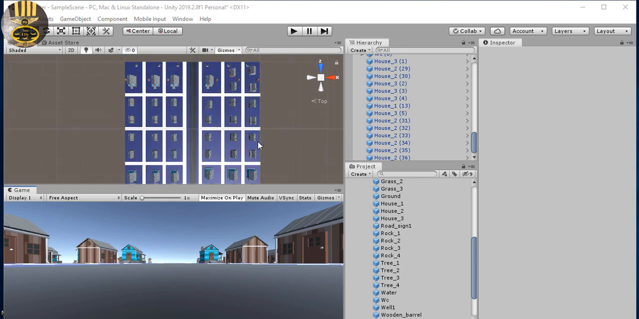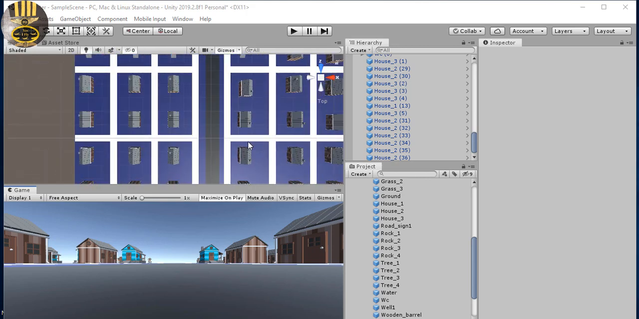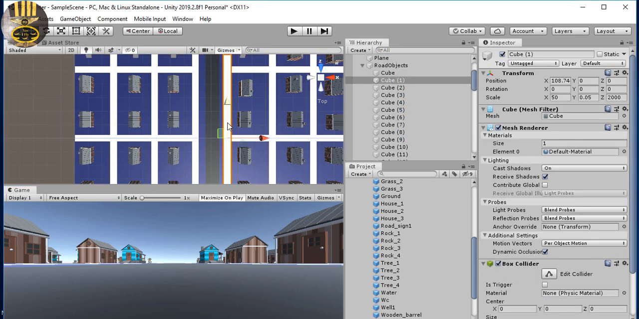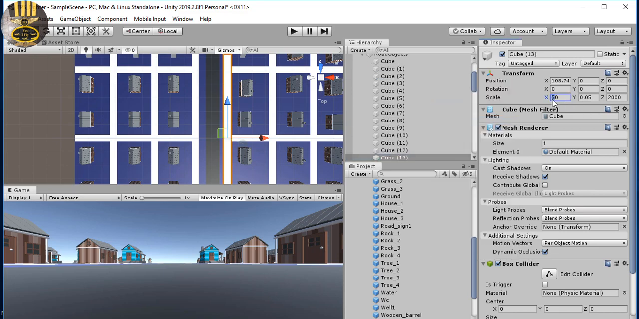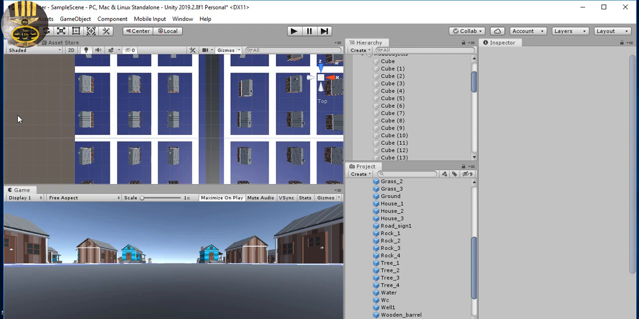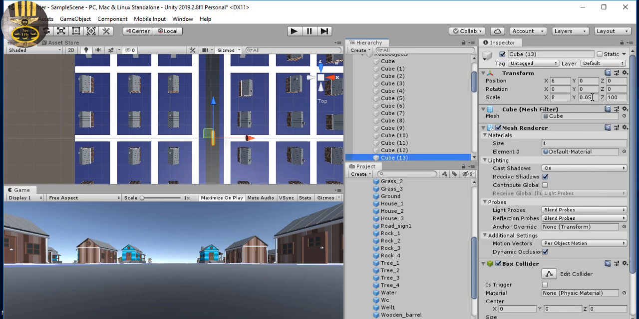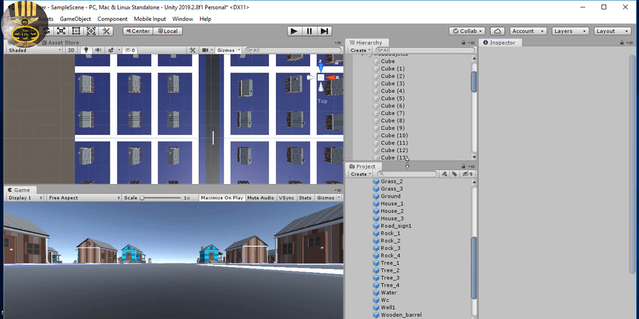There they are. Right, so what is left for us to do is just to put some white markings on this road. So I'm going to select this one, and let's just right click and create a duplicate. I'm going to change the size to about, let's go for maybe 8, and I'm going to make this about maybe 100. There, let's drag it across, and let's see how that looks. Okay, it's not that visible. Okay, let's make it 0.5. There we go. That's number 13.